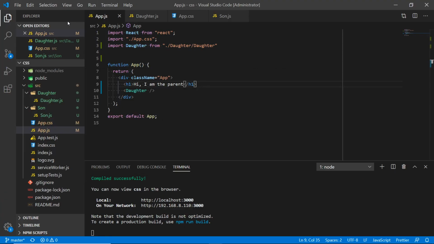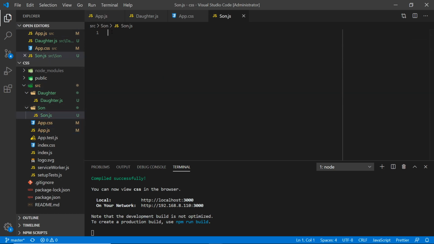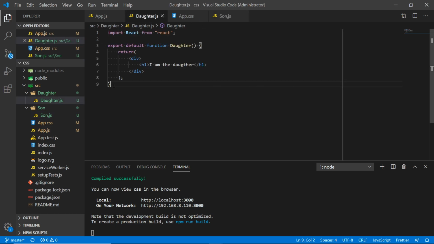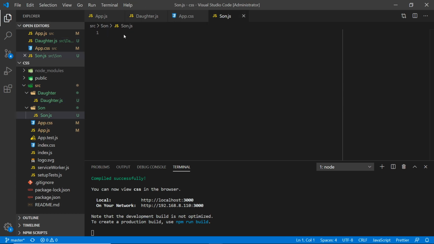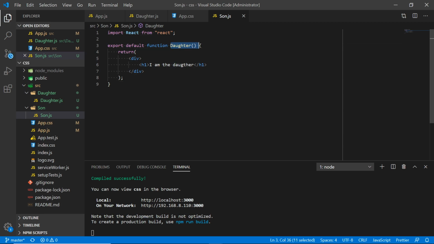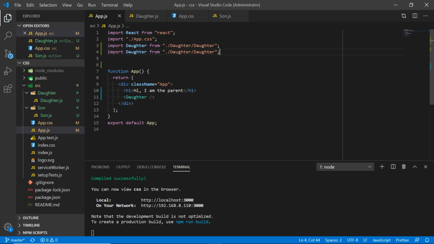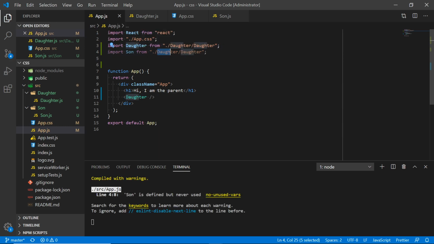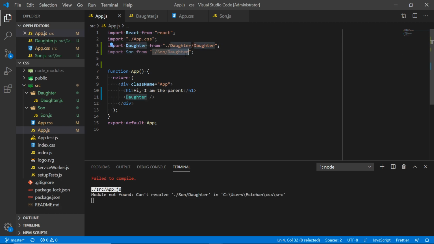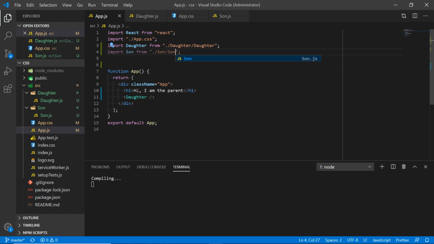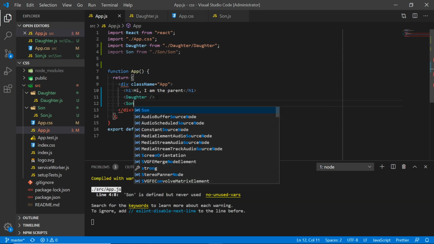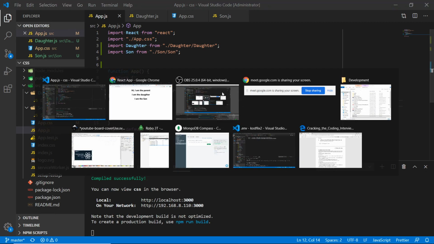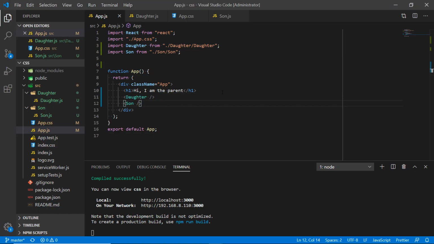So let's render the son as well. So we have it here. Again, the same thing. It's exactly the same. So I'm going to get it from here. Then instead of daughter, son. And likewise, we also need to do the same thing with it. Son and son. And now we render it. Okay, fine.